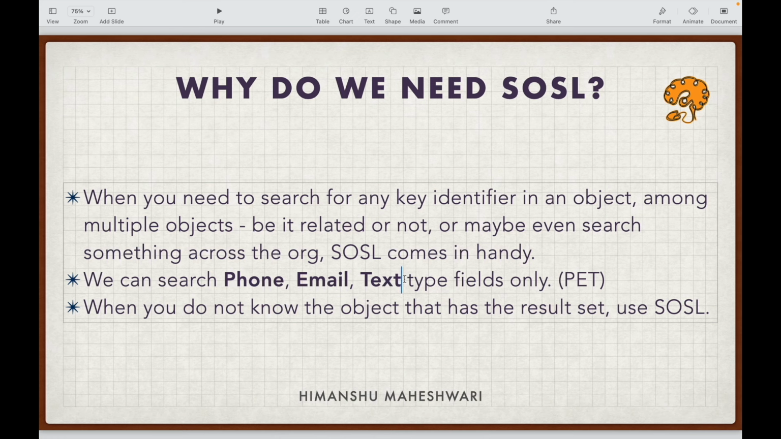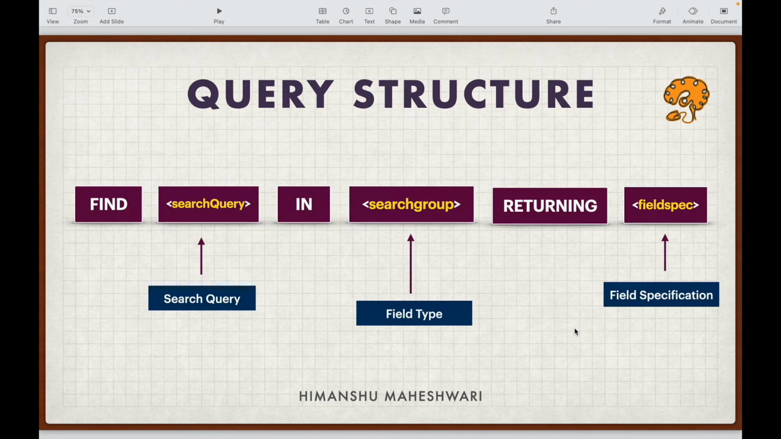All right, and similar to the first one, when you do not know the object that has the result set, you might think that, okay, the word John can be in lead, opportunity, contact, or account, but I don't know which object does it contain, which object will give me the result. In that case, you use SOSL. So the third point is very much similar to the first point. All right, so that's pretty much why we need SOSL.